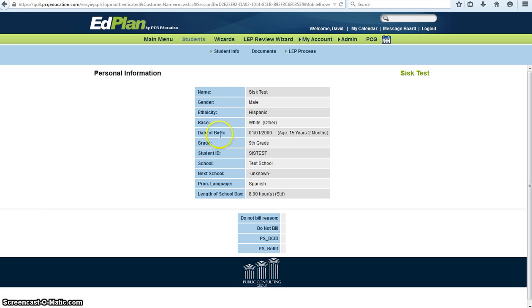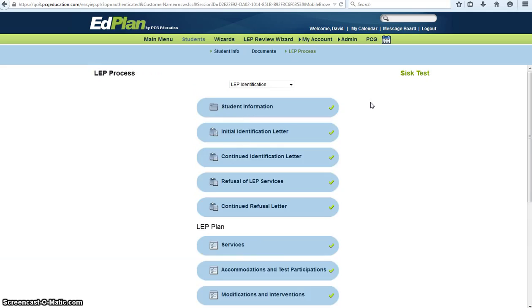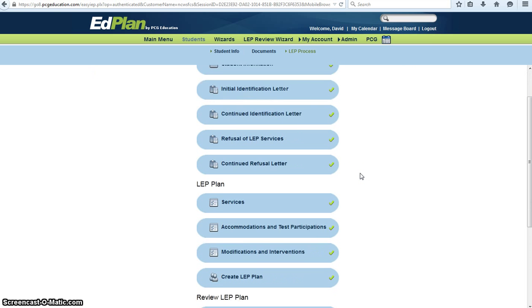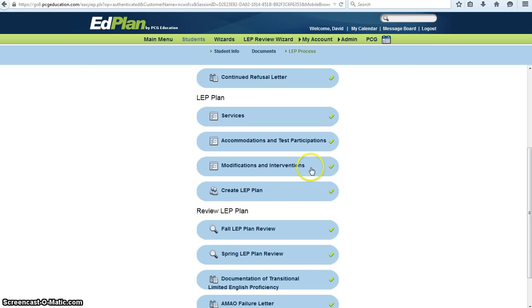That brings up this child's personal information. Now what I want to do is go up to the LEP process link, do the drop down, click on LEP process. Now there are a lot of different parts of the LEP process, and so you have student information, initial identification letter, and so on. These are really the documents that you use when you document whether or not that child wants to receive or wants to waive ESL services. So that's not going to be part of this training. What I want to train you on during this short video is how to set up that LEP plan. Okay, so we get into the LEP plan component here.